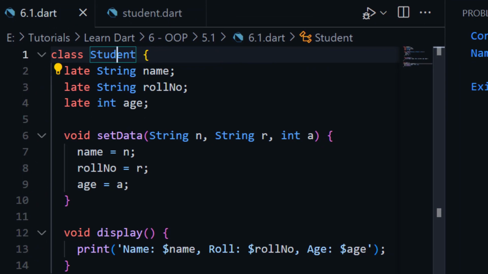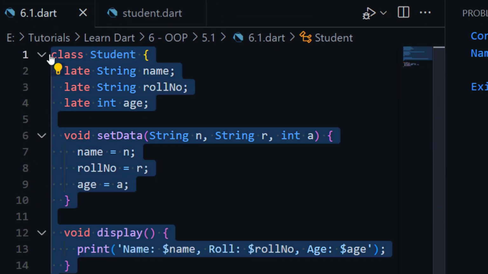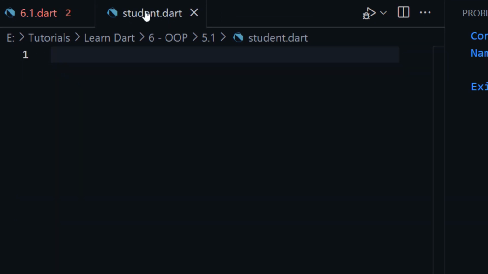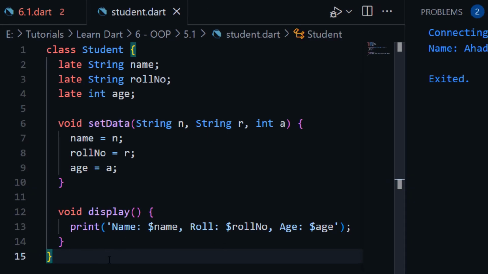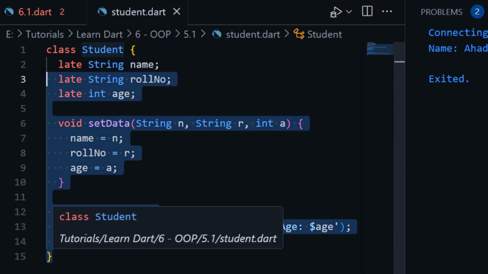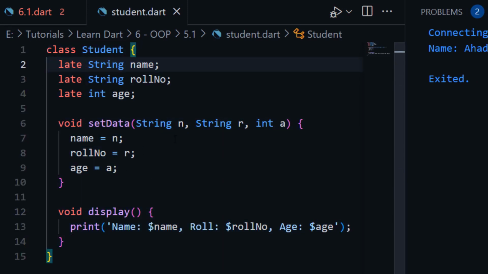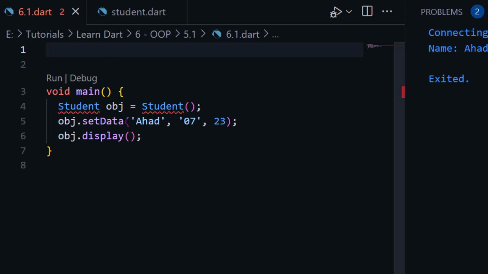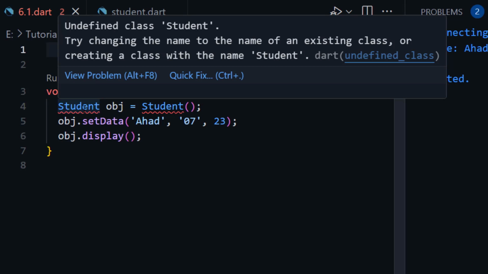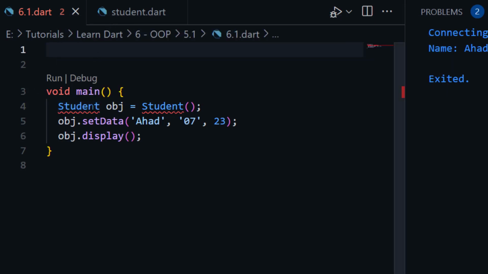Now we can cut and paste the whole class inside this file. Here you can see, now our student class is inside the student dot dot file. But you can see here it is showing an error. It is showing undefined class Student, because inside this 6.1 file there is no class Student. That is why it is showing an error.